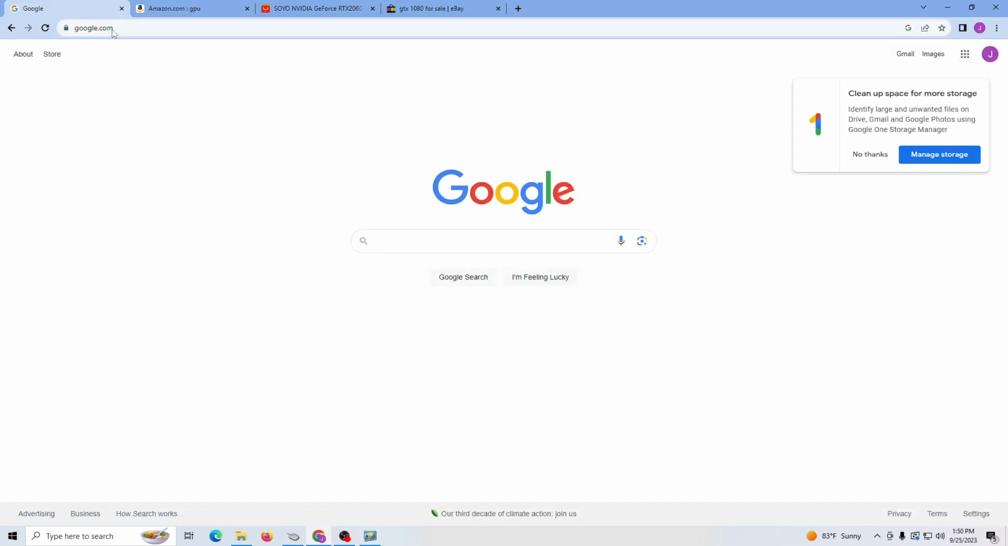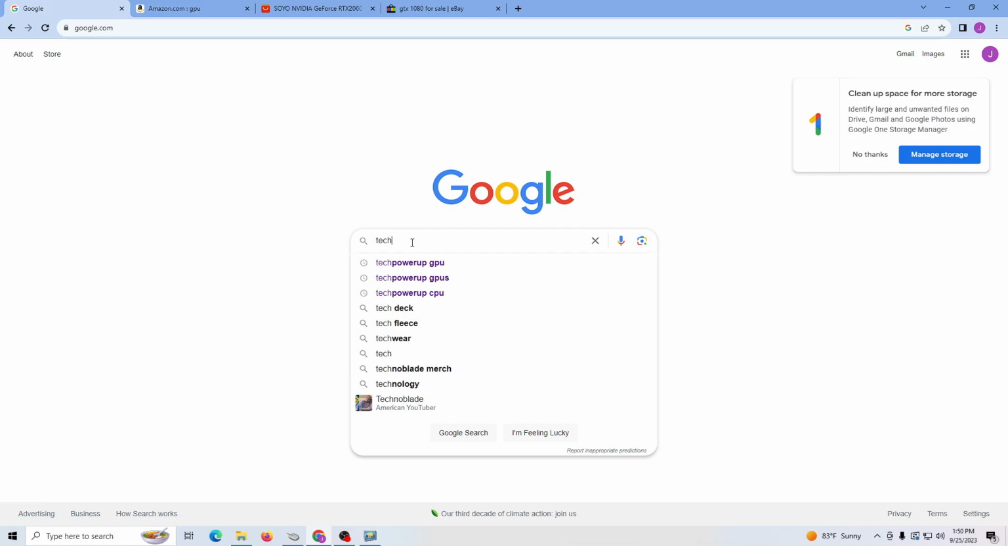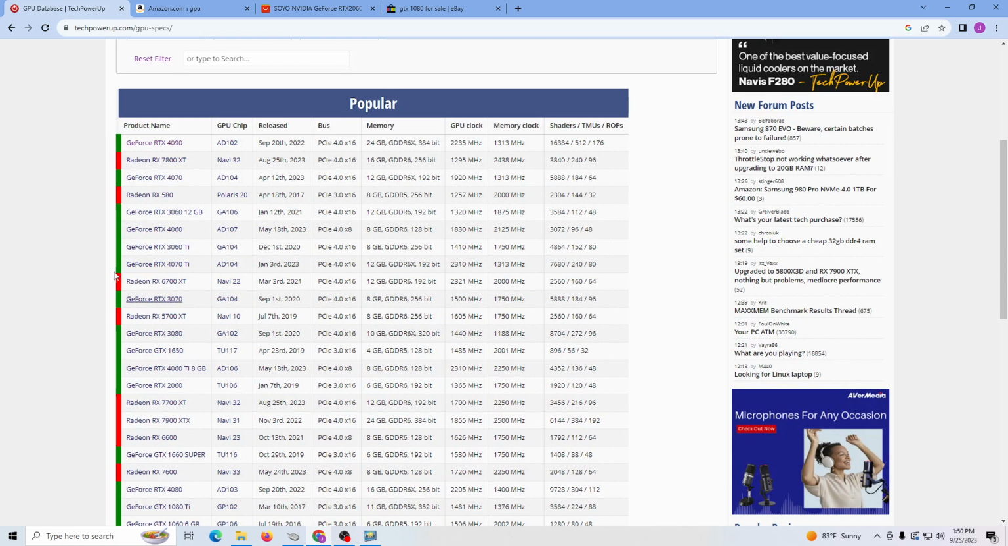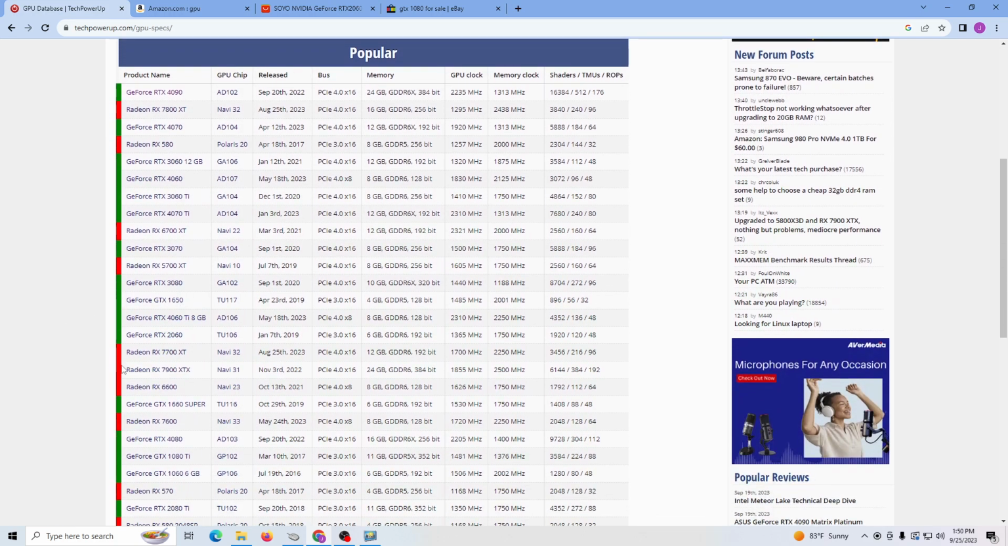And I'm going to show you this website. It's called TechPowerUp. A lot of us have heard of this. Type "techpowerup GPU" into Google and go with the first result. Here it says GPU Specs Database, and you can look at all different types of graphics cards. The red one here means it's an AMD graphics card, and the green means it's NVIDIA.